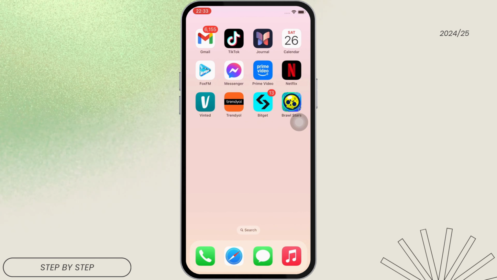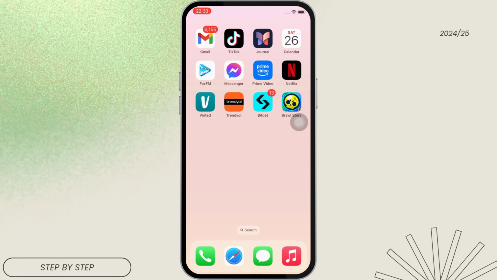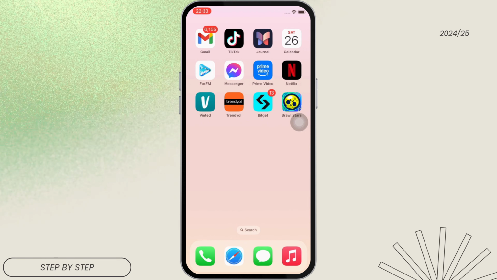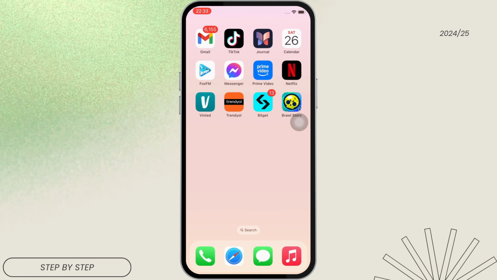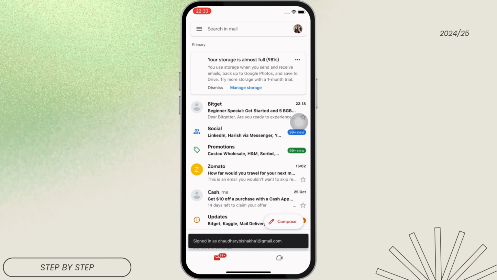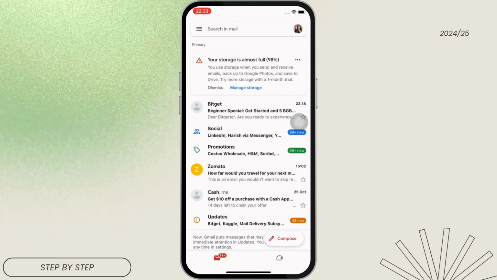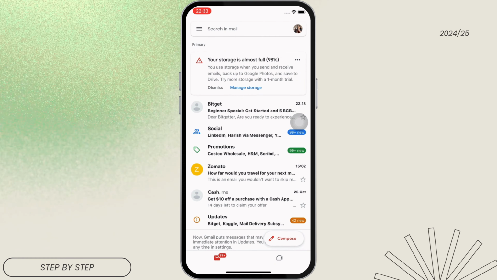Instagram accounts can be suspended for various reasons, including violating community guidelines, suspicious activity, or using third-party apps. Now, look for an email from Instagram regarding the suspension. It may provide details on why your account was suspended and instructions on how to appeal. So this was the first step.